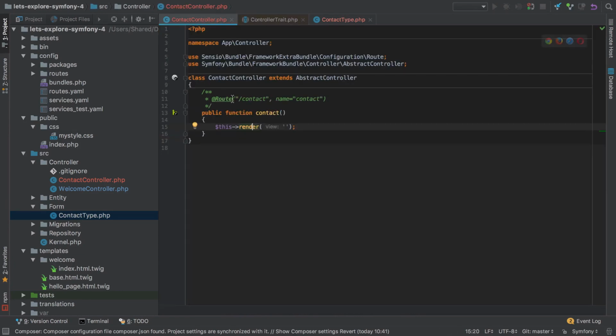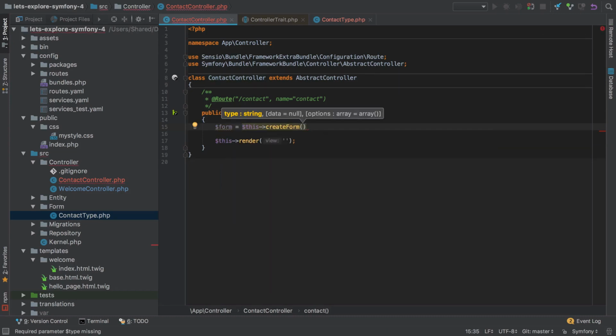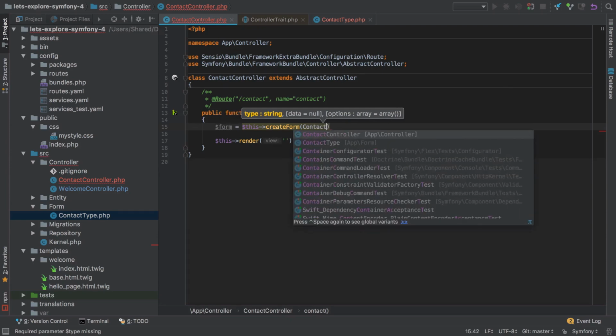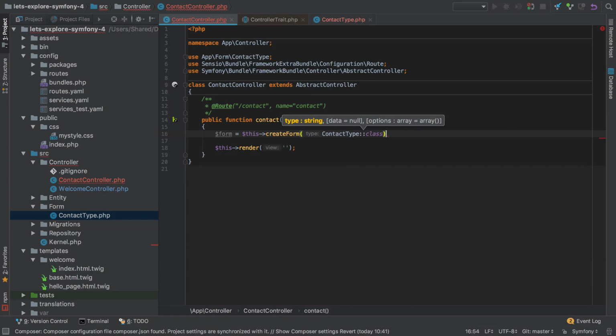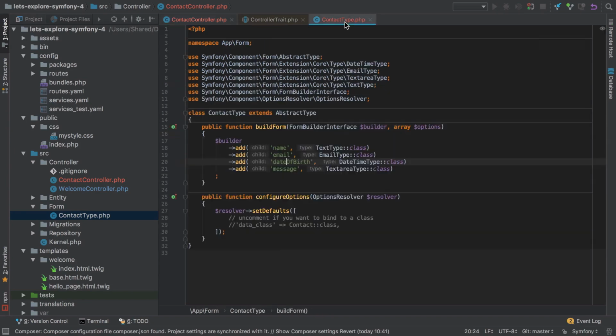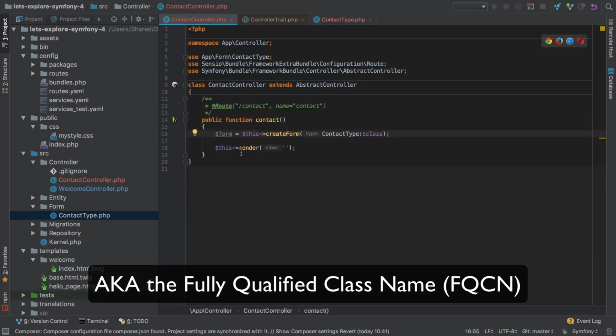So back in our controller class, the first thing that I'm going to do is create a new form. I'm going to say this, create form. And our form type is our contact type. So it's not a string. We're going to use contact type class. And behind the scenes, that special class syntax there is going to automatically expand out into the correct namespace, which would be app form contact type. So it would basically create the full string representation of our class name.